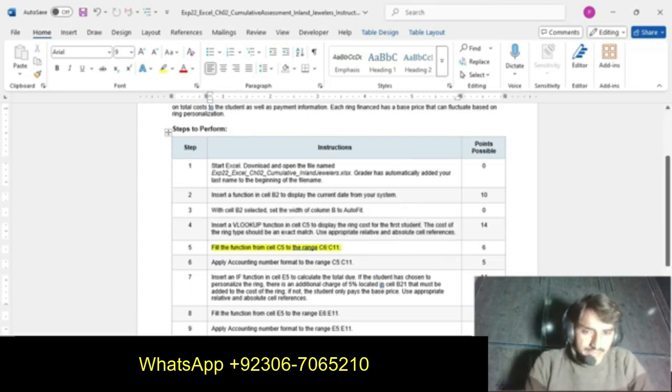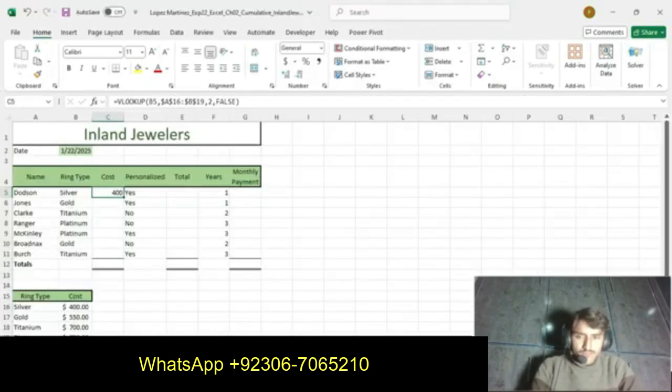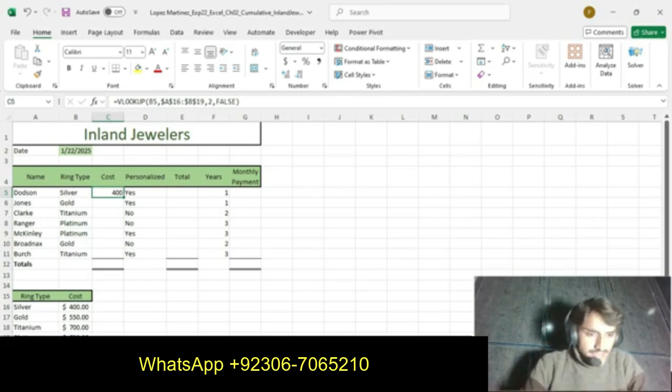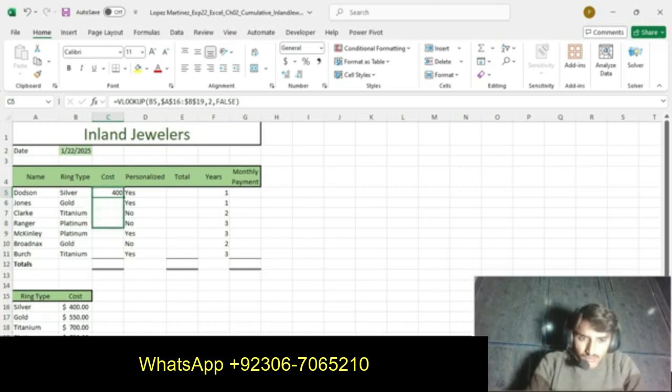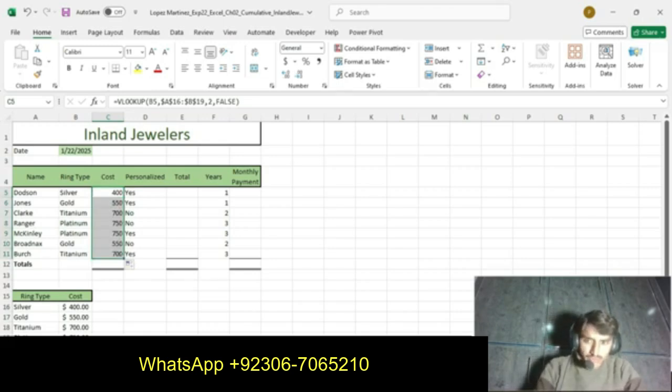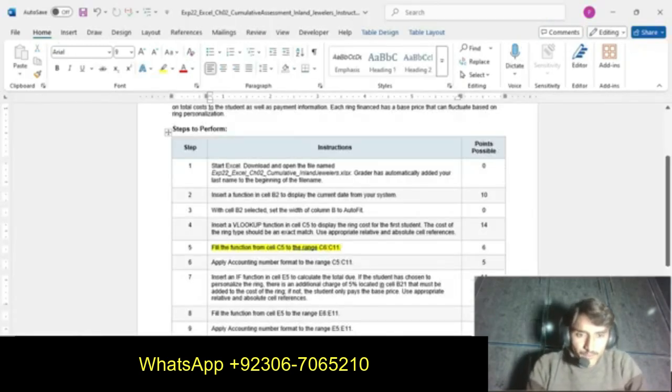Now we move to our next step. Fill the function from cell C5 to the range C6 to C11. So here it says fill the function from C5 to C6 through C11. We get this fill handle sign, then drag it down and fill the function from C6 to C11. See the result here. So our step number 5 is completed.